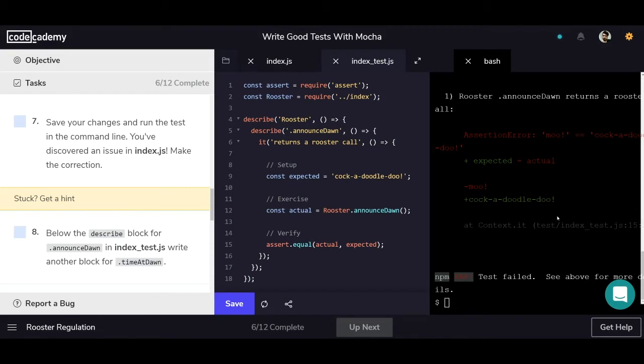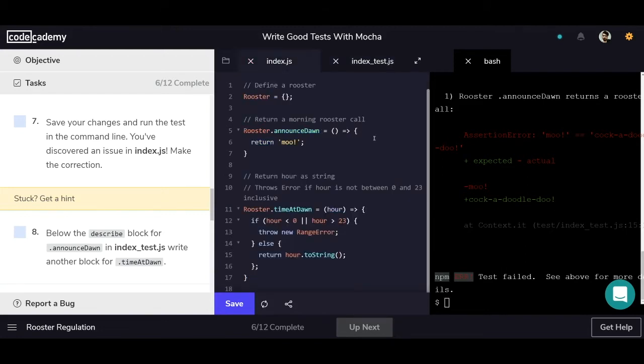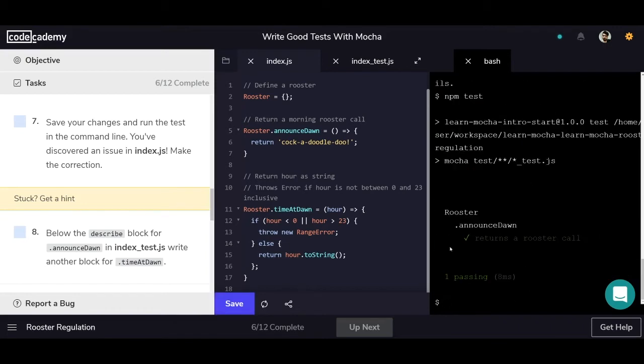Now that we've used our test to identify a problem, we can come over to index.js and switch out the offending string with the correct one. Save that and run our test again. We should see that we pass now because we do in fact return a Rooster call.